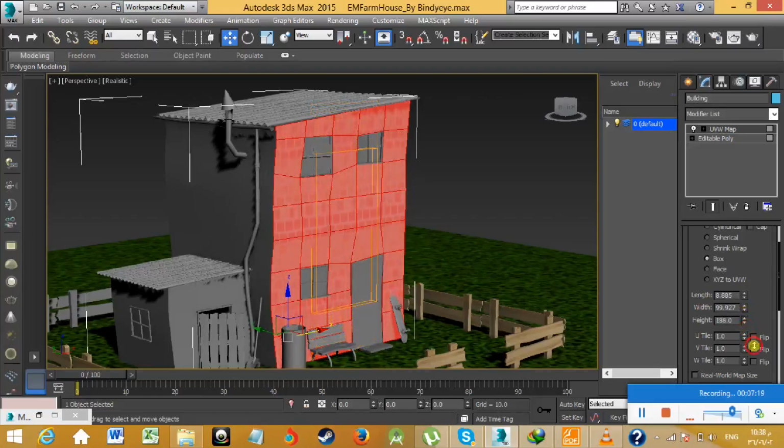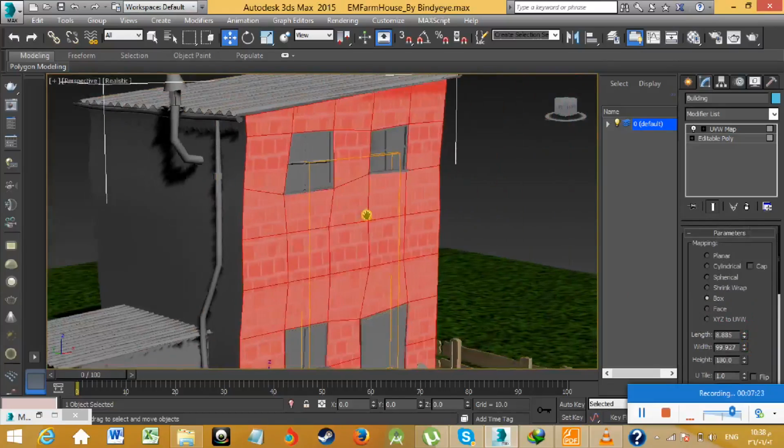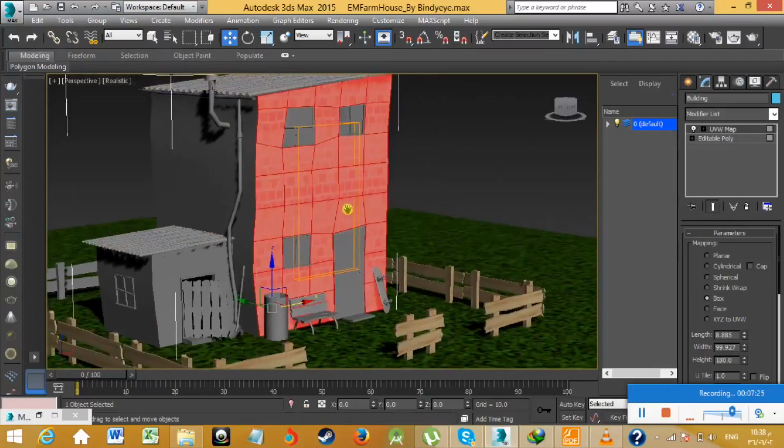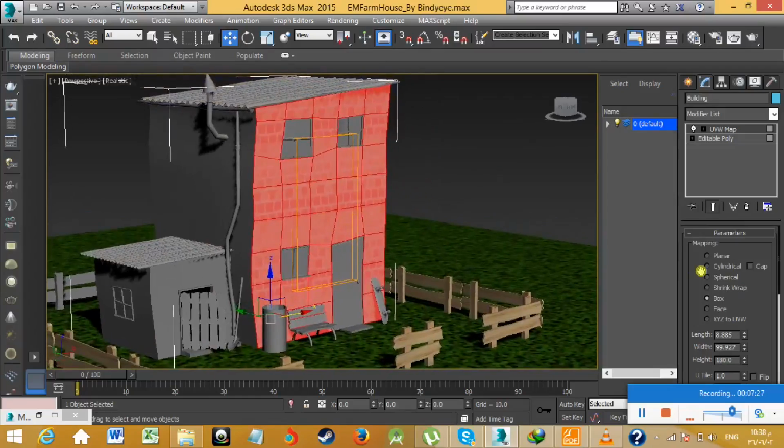So it depends on you how much brick you want to see in your wall. So I think I must decrease the height a little bit more, so it looks like a real wall. Okay, I could decrease this width also.